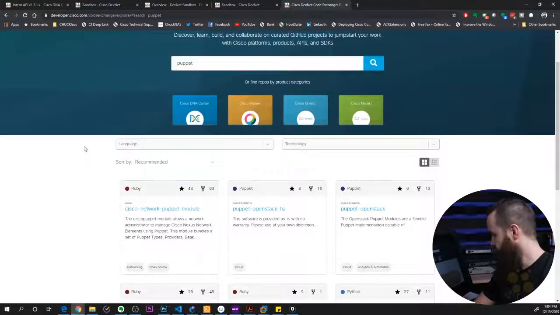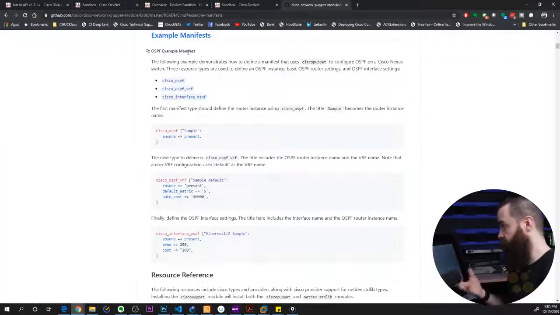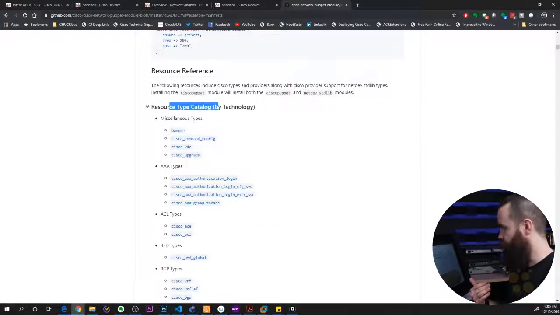Let me find something here. I'll just click on the first one here. And I'm going to scroll down to the bottom to get some example manifests. Yeah, right here. Boom. Take me there. So here we have an example of an OSPF configuration in the manifest. And we can see some default metric information and auto cost. And then we see area cost and the interface that we're adding to OSPF. So you can kind of read it, understand it. It's human readable. And if you were to dive into Puppet and become a Puppet master, you would start with this. And even going down here, we can see we have a resource type catalog. This looks very familiar to what we kind of saw in Ansible, right? Like the Ansible modules where you can interface with the banner and Cisco command config and all those things.